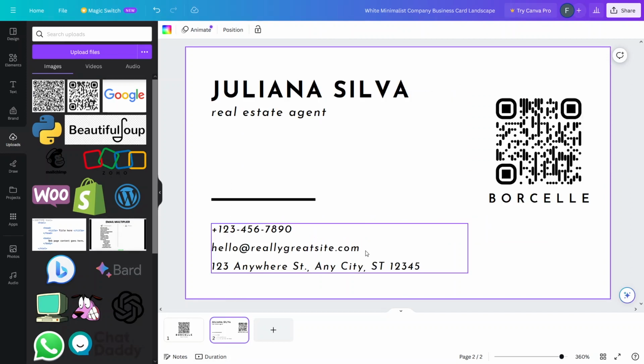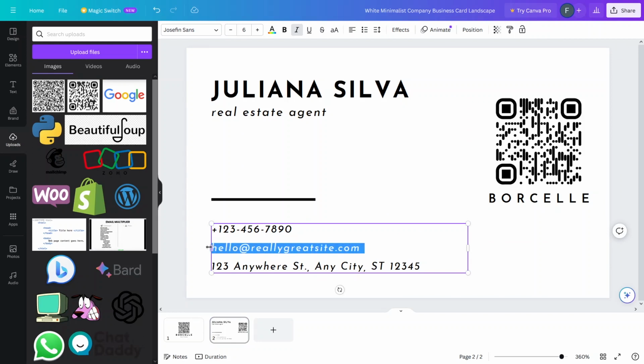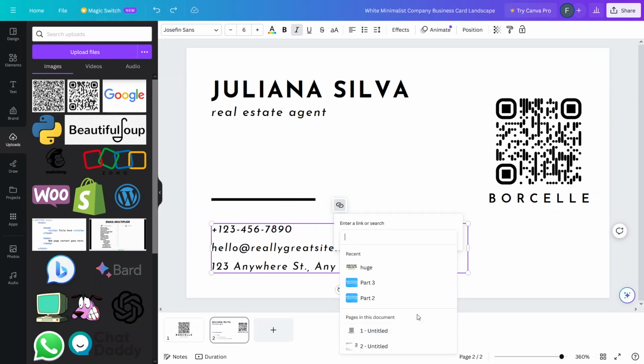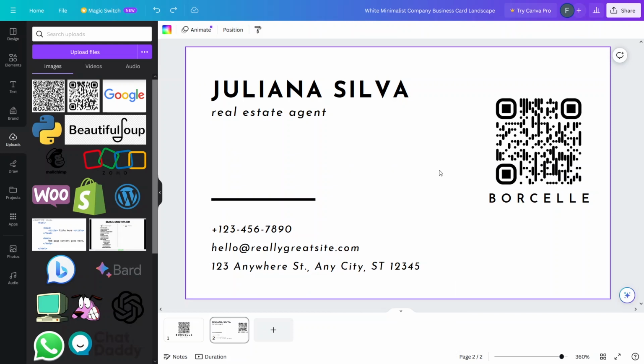And if you want to convert your text into a link, you can simply do it. Let's pick the text here, click on link, and you can add the link here, or you can also link this to another page in the document. So right now I'm just adding this to the first page. You can add the link of your email or something else. So this is how we can convert the text to a link, and this is how we can add the QR code in our business card, and this is how we make a digital business card in Canva.